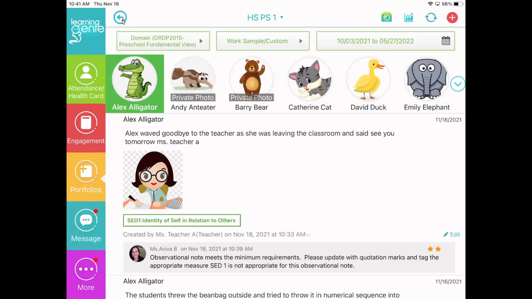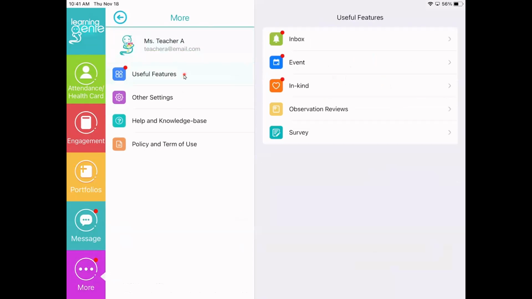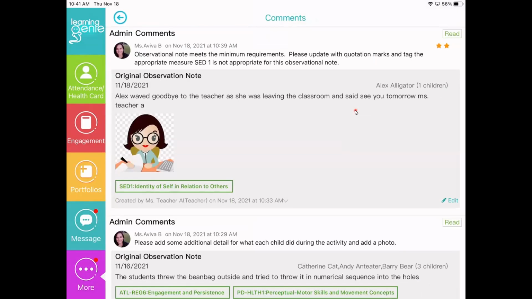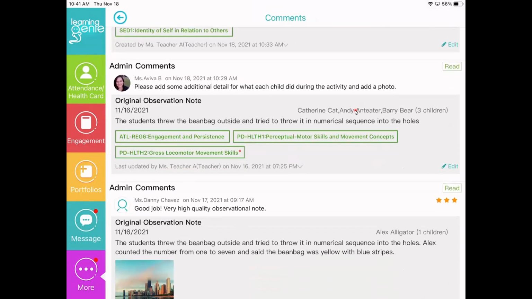Another way to see all of your portfolio notes with the comments on there is to go to the purple More tab under Useful Features, Observations Review. From here, I can then see all of the different comments that I have for these specific observational notes. And then from here, I can then make adjustments depending on the comments.